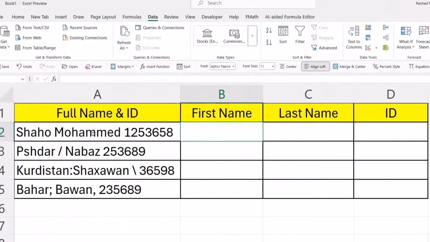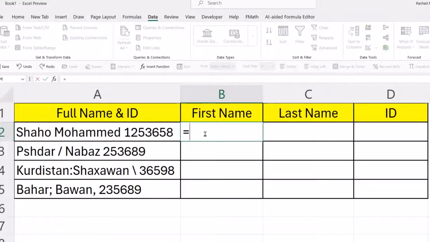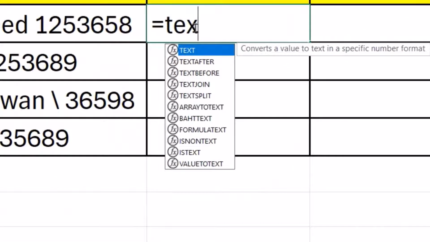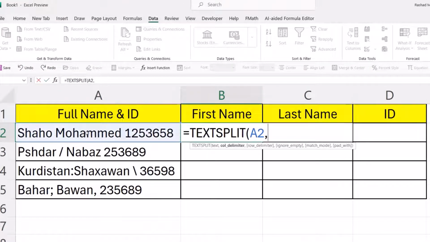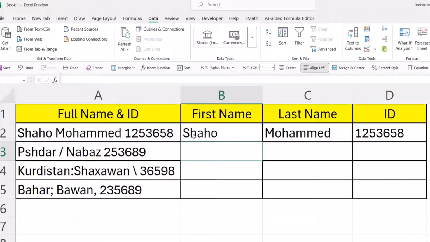To split the text in cell A2, just type equal sign TEXTSPLIT, select the cell, comma, we need to add a quotation. Here we have just a space, so just add a space and quotation and close the bracket, enter. Directly it splits the text.